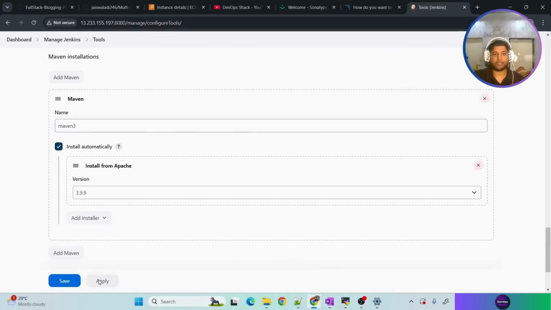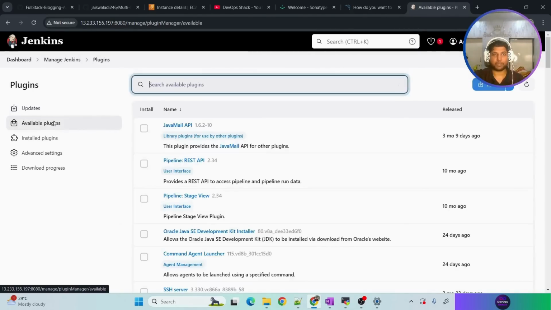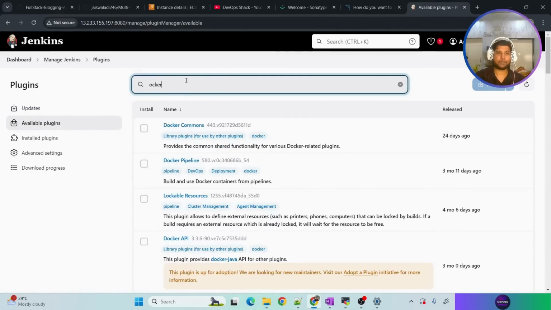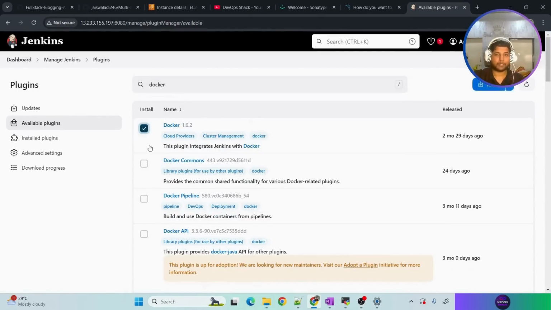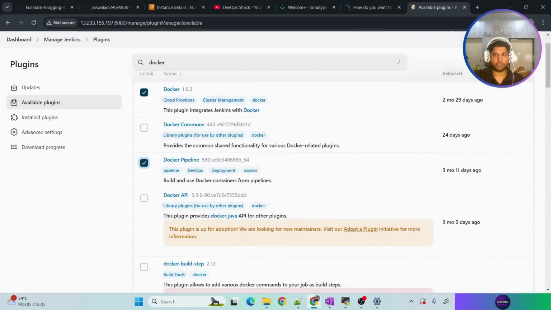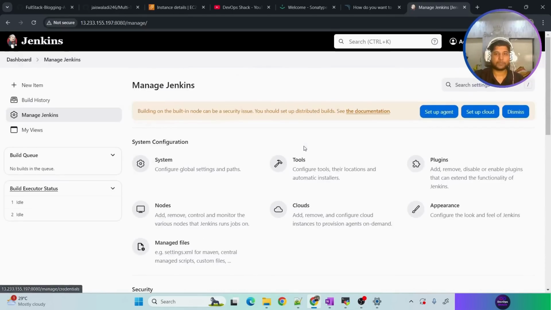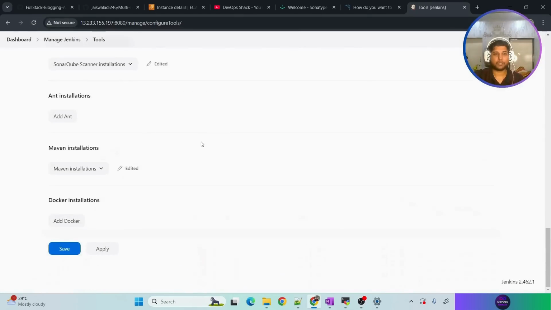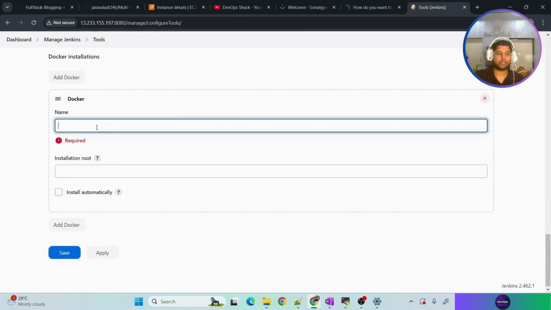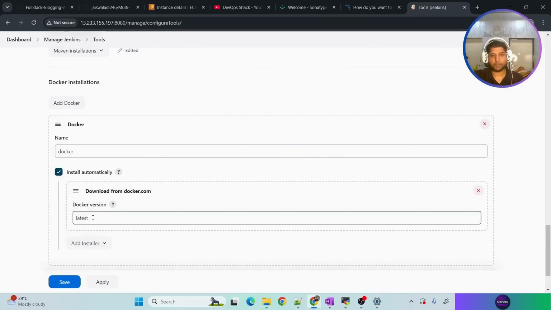Then we have Maven. Here provide the name as Maven 3 or any other name, and make sure of the version you are selecting. One more plugin which we need to install, which I just forgot, is the Docker plugin. So we'll go here, click on Docker, select this, and then select this one. These two plugins, make sure you're installing. Going to the tools section, at the end we should be able to see Docker. Configure it, provide any name you want, click on install automatically and select the first one.